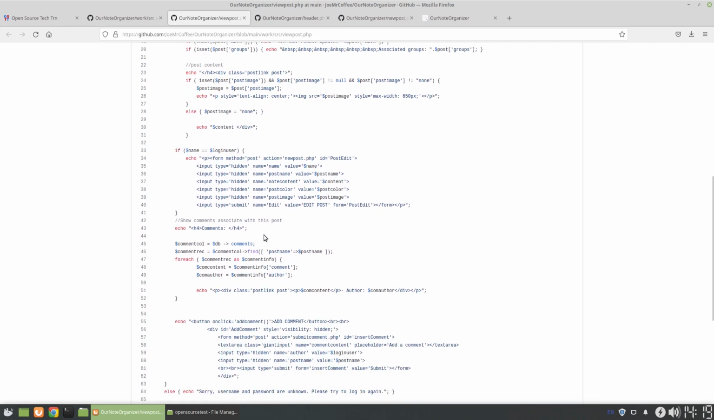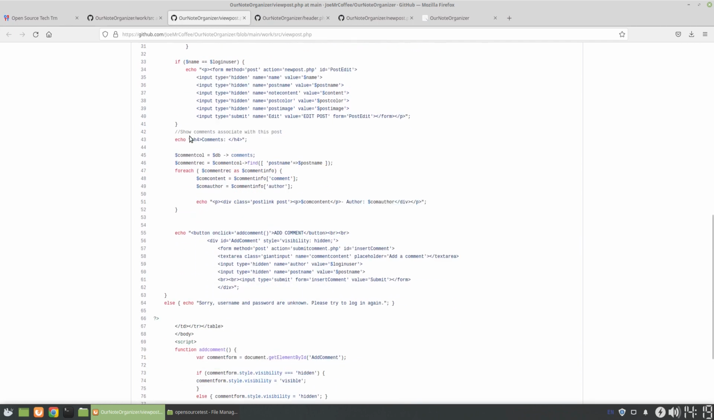What we added for the comments section is we have this show comments associated with this post. So what we do is we go look up in a different collection. So we say, okay, we want the comment collection. We already have the information about the DB.